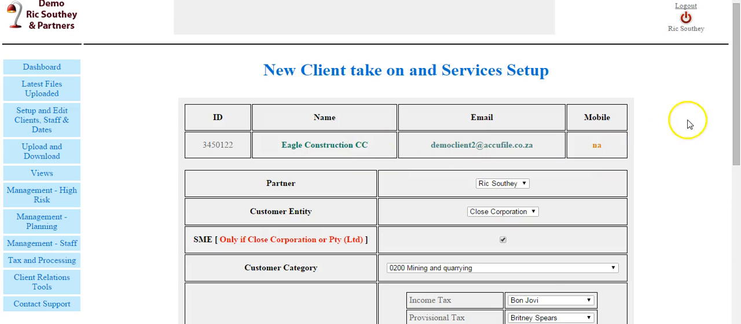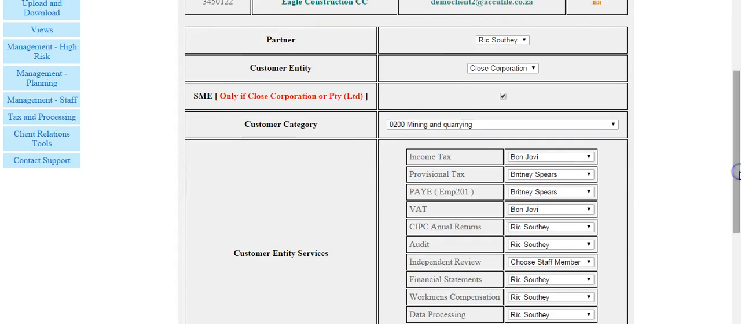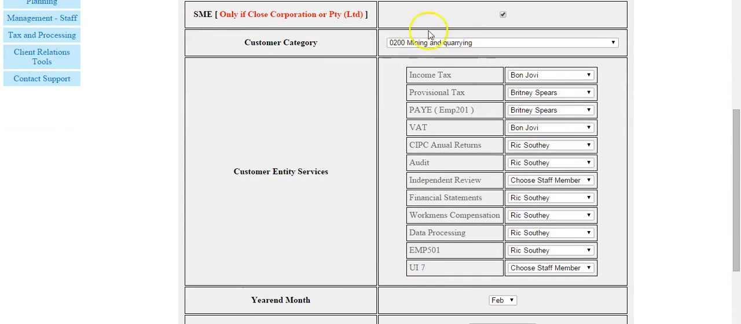Okay, so just give it some time. You have to choose a partner, the customer entity, and if it's a closed corporation, just tick if it's an SME. Right, and then the customer category, which is the same as what you get on the IT14. And then you have to specify the services that you provide for this client. Are you doing the income tax, and who is doing that? What staff member? They will be listed there. Same with provisional tax, pay as you earn, VAT, CIPC annual returns.